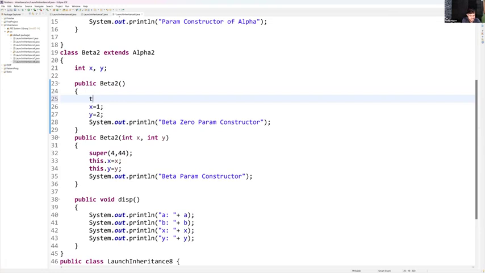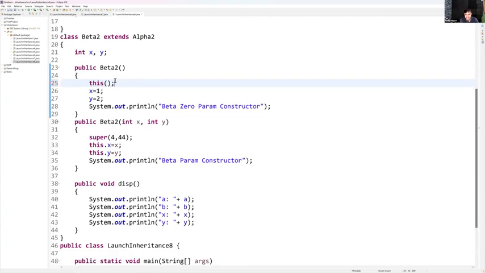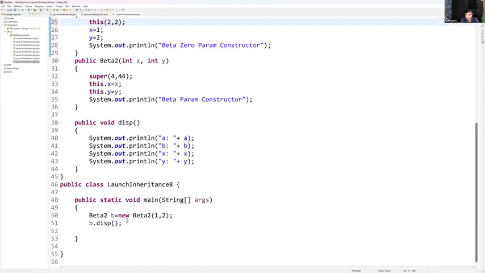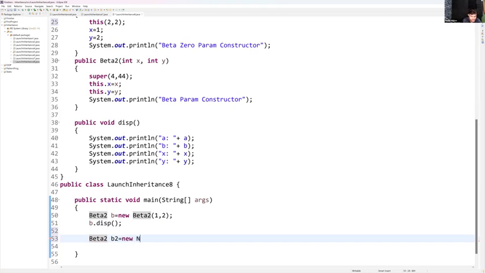Okay. Let me understand what you have to say on this. I will take the same example. I will pass 2 comma 2. And after this line, I will create Beta 2 type b2 equals new Beta 2. What is present in the Object class constructor? It is the code responsible for returning the address of an object.